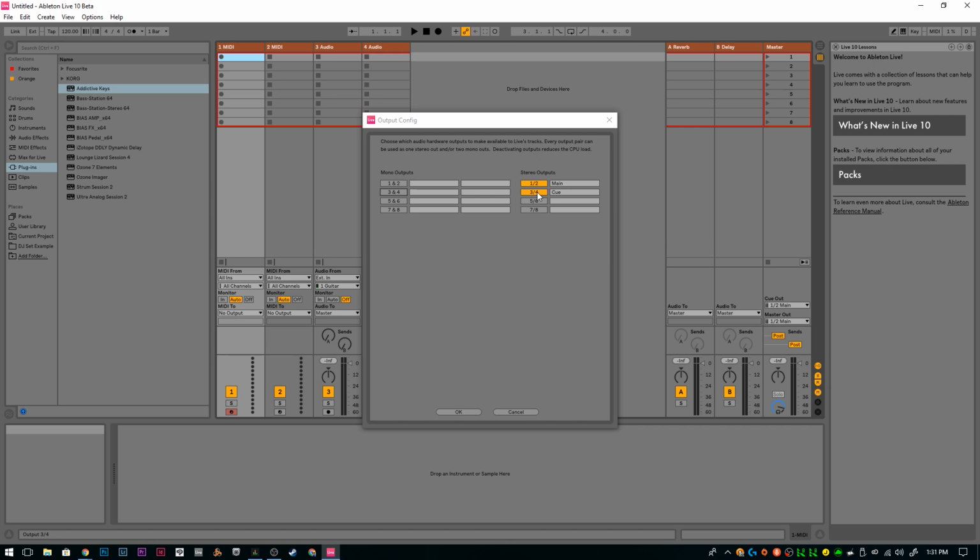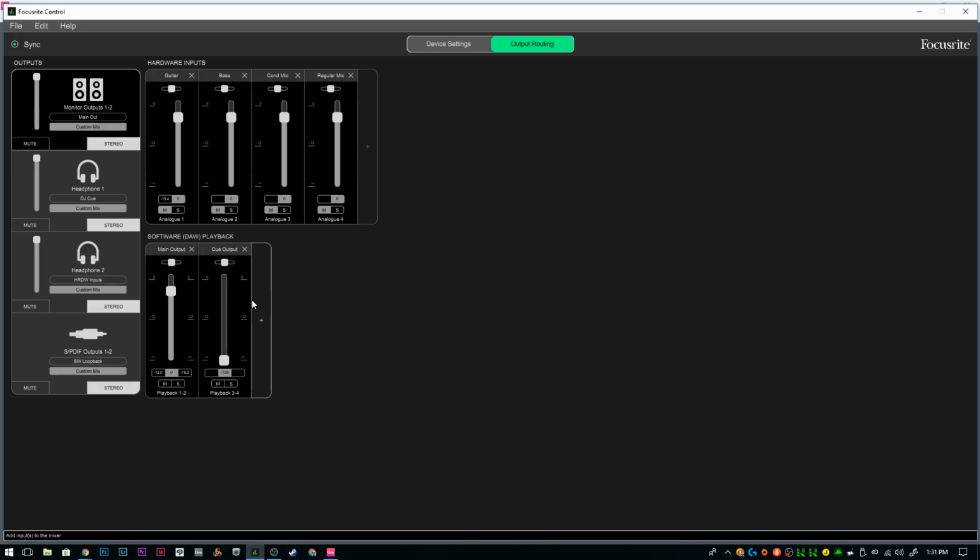Back in Live, output 3 and 4 does the same thing. It goes out of Ableton to the Windows system. It gets input into the Focusrite Control as Q. This is output 3 and 4, and then out of the speakers. But right now I have that volume completely turned down on that one, or I can mute it as well.